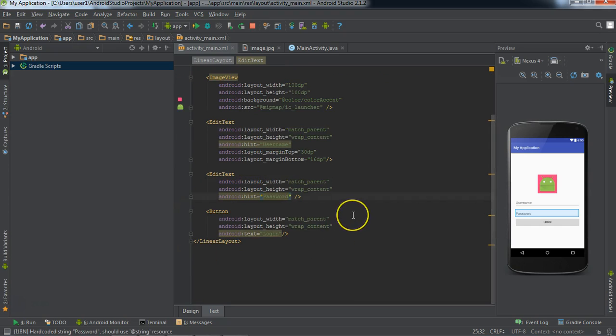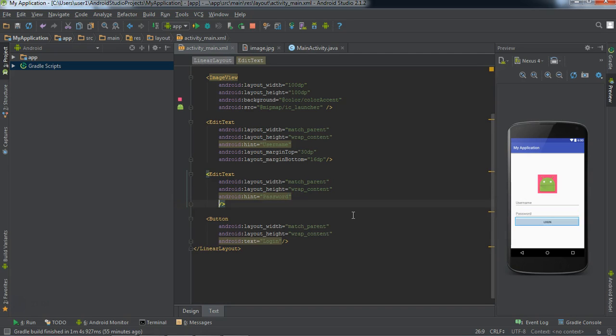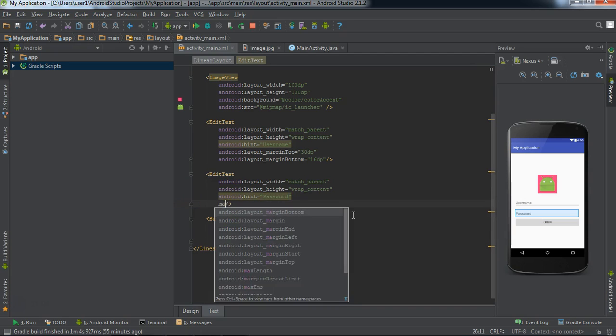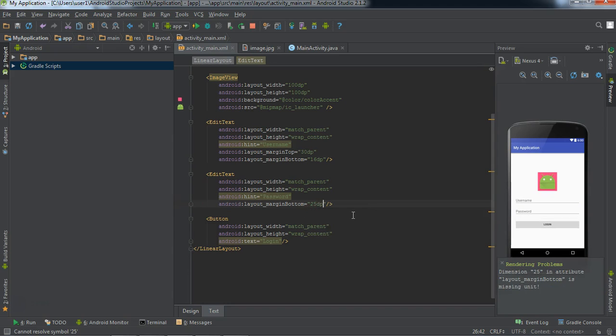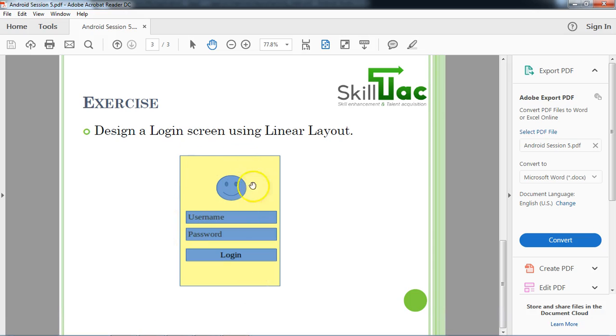And similarly for the password field and the button, we need to set a margin. Let's set a margin bottom of around 25 dp. Here we can see that the spacing between the button and the password field has also increased. So if we compare this to our exercise design screen, now it looks something like this, with proper spacing and proper margins from the sides and proper spacing between the views.